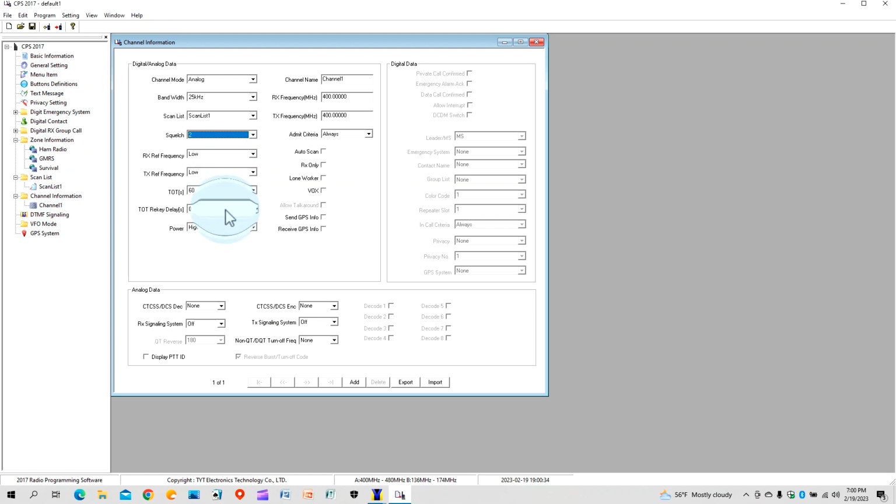The next thing we need to do is the power setting, right here where it says power. It's on high, and that's fine. I'm going to leave it there. Right up here, the next line is the alpha name. So this is the friendly name that's going to show up on the front of your radio. For this one, we'll just call it the home base channel. We're going to use this around our house, on our property.